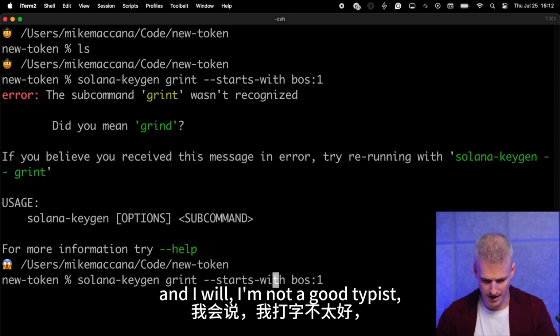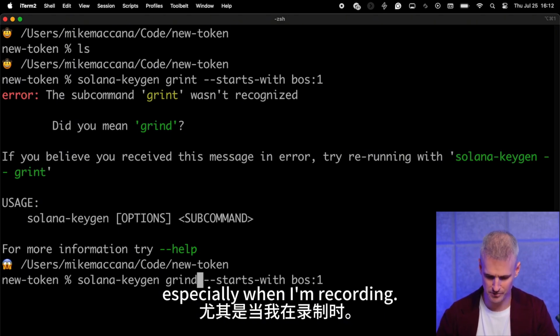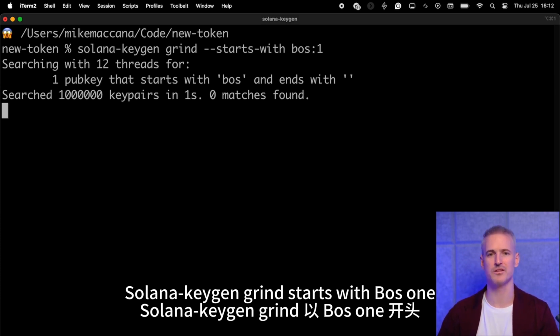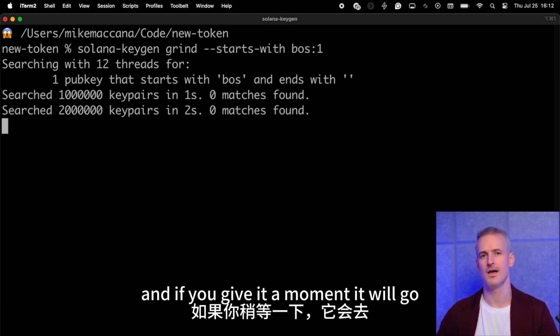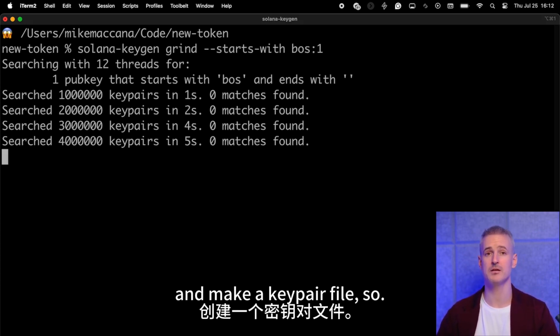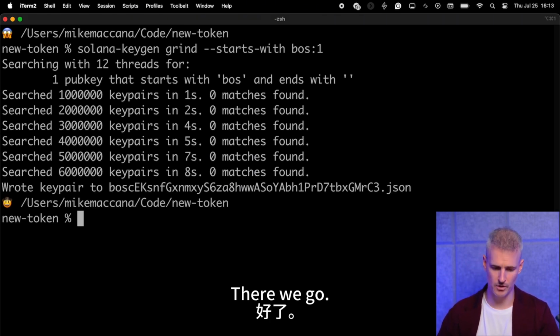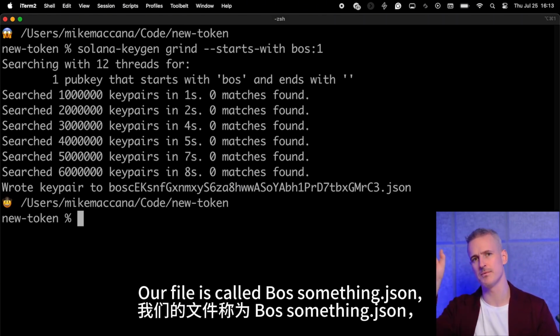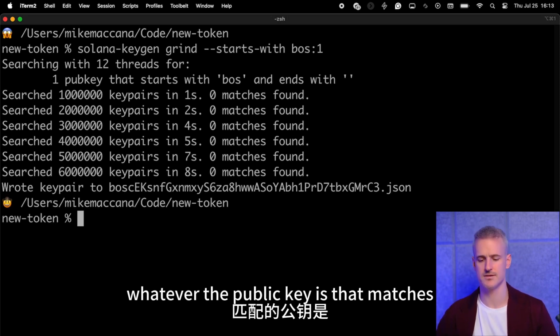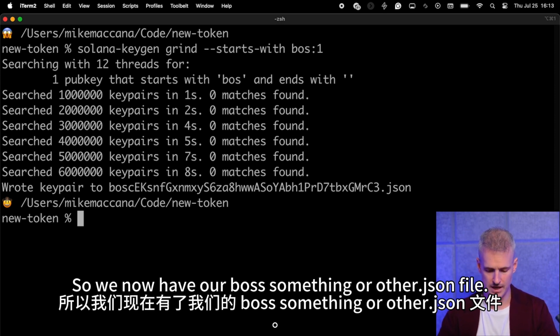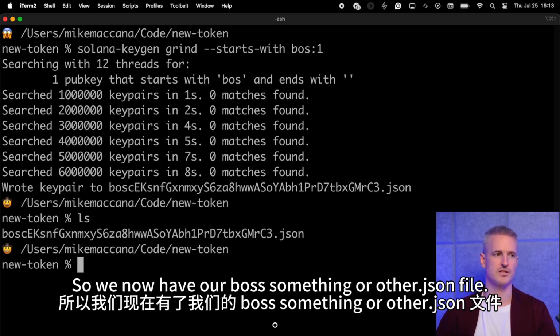And I'm not a good typist, especially when I'm recording. solana-keygen grind starts with BOS1, and if you give it a moment, it will go and make a keypair file. So there we go. Our file is called BOS something.json, whatever the public key is that matches the private key inside. So we now have our BOS something or other.json file.